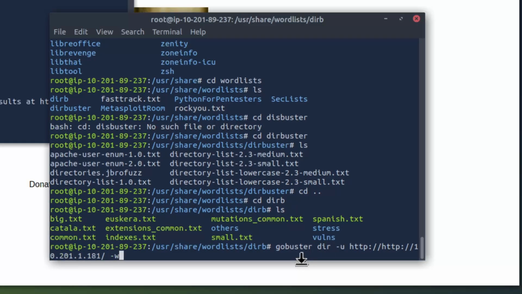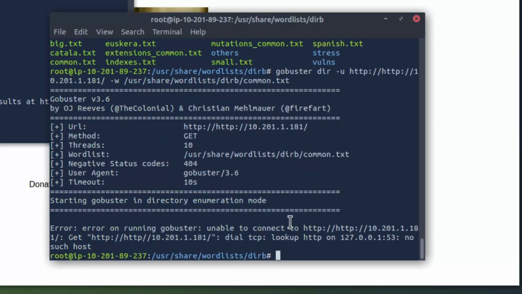And then we give it the W for the word list that we're going to use, which is going to be user share word lists. I need to spell things correctly. Dirb, and then we will do common.txt just for now, just so we can see what we find.